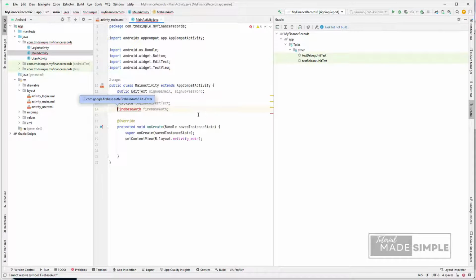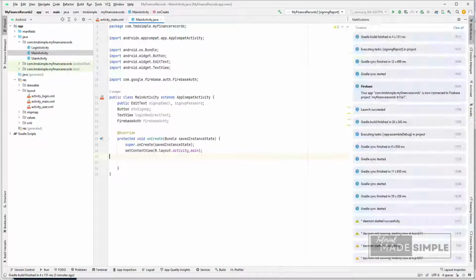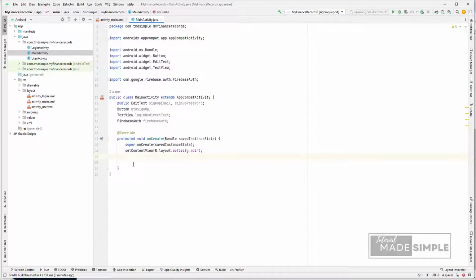Uncomment this Firebase Auth. Now we should be able to import this class. I will copy then paste the next code here. You can get the website address for the source code in the description of this video.